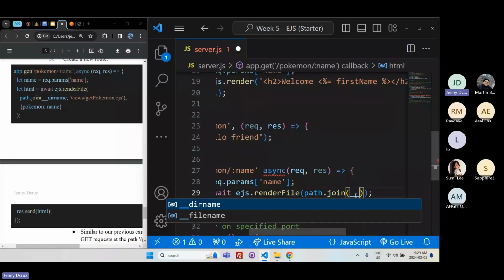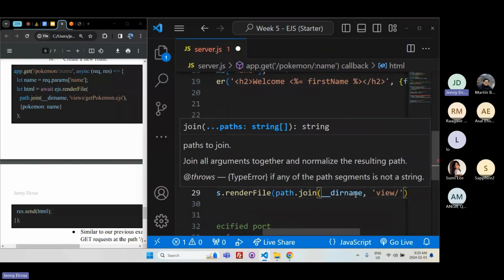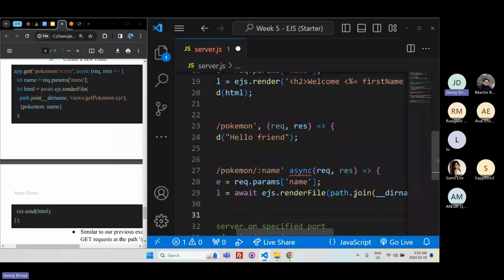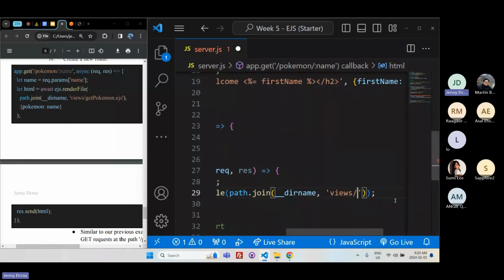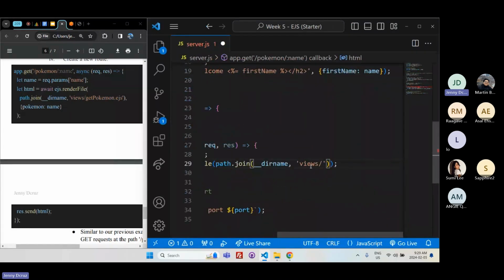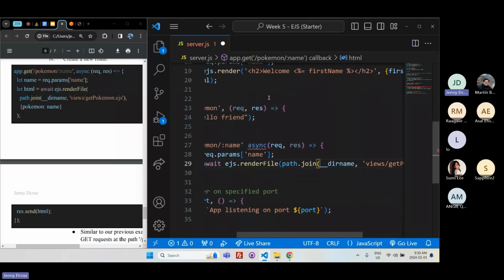You need to use that twice and specify that in our current directory, we have a folder called views. Inside that, we have an EJS file. I'll go over it again. I'm sorry about the zoomed in prompt, but inside our views subfolder, I have something called a getpokemon.ejs file that I want server.js to have access to.